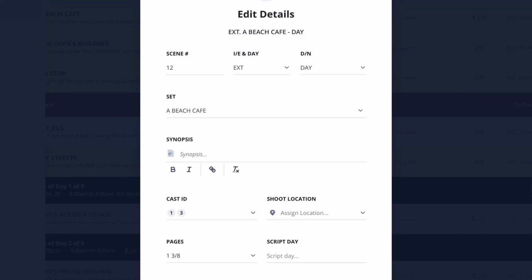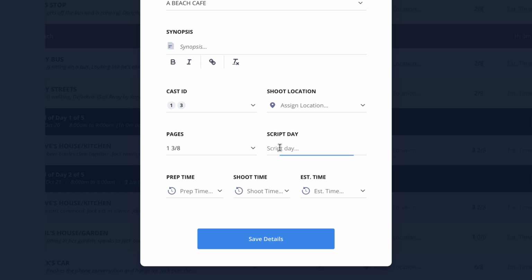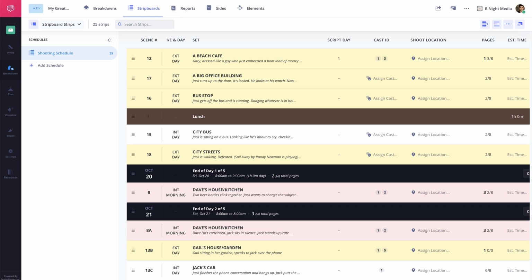Now, since I enabled the Script Day column earlier, I'm going to enter the script day for this scene here and click Save Details.